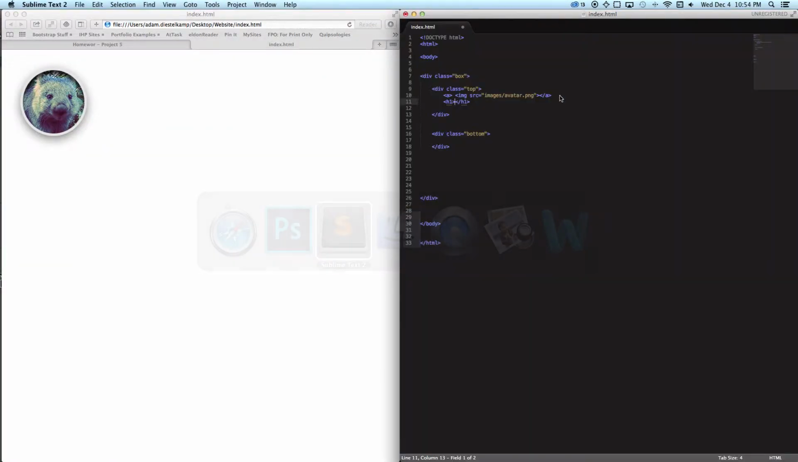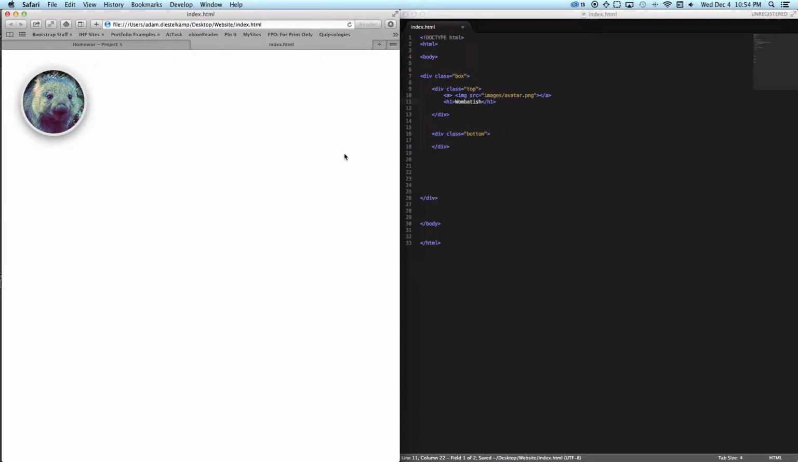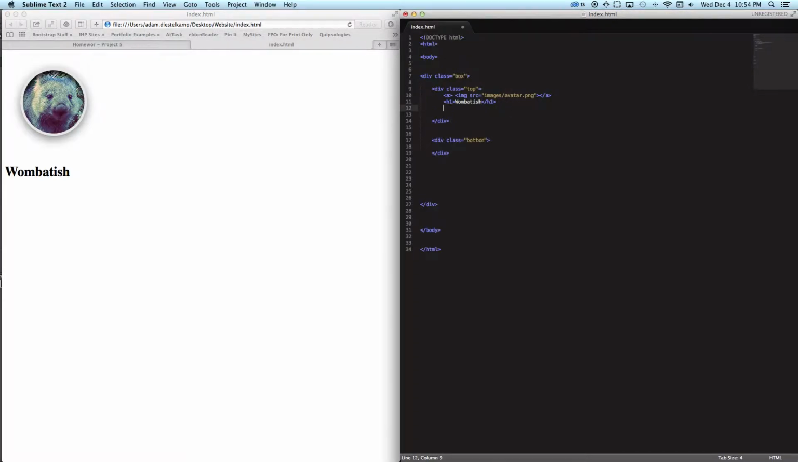Okay? So let's go back here. Wombatish. Now watch, I'll save that. Oops. It'll tell you who wants to buy or something like that, but just skip that. Okay, there it goes. And it pops up Wombatish. Now you can see it. It's not in the right spot, but that's okay. We're going to take care of that later.